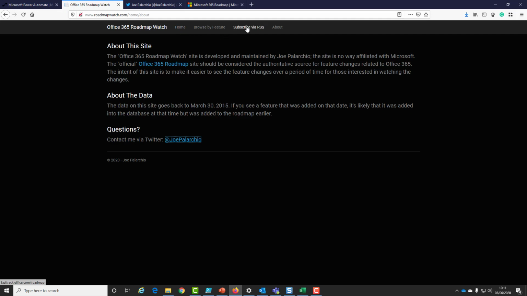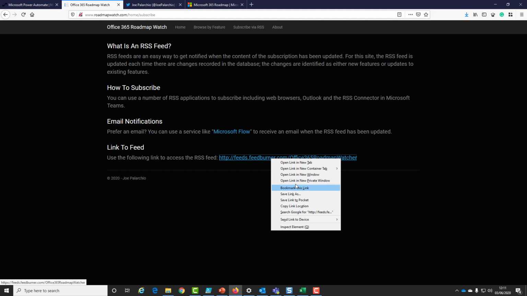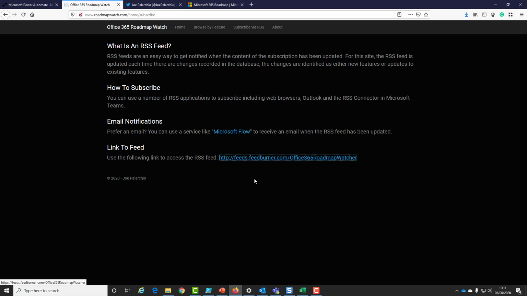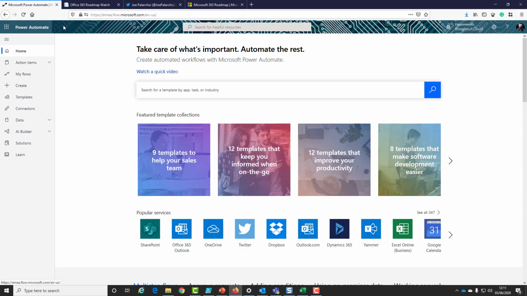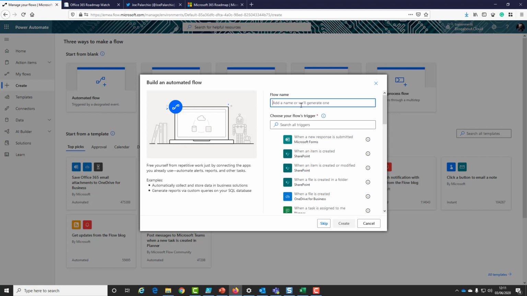So what we're going to do now is basically subscribe via RSS. I'm just going to copy this particular link and now head over to Microsoft Power Automate. So if you've never used Power Automate before, it's quite easy and quite simple to use. So I'll basically run through all the steps of how to create this particular flow. So we're going to click on Create, a new automated flow, M365 test, I will call this one. I'm not going to save it.